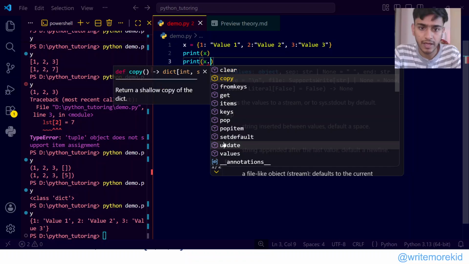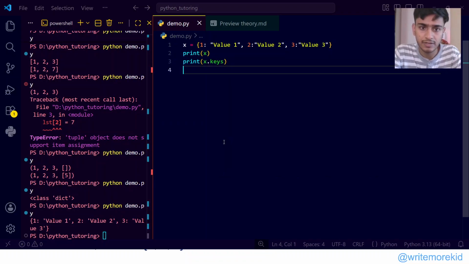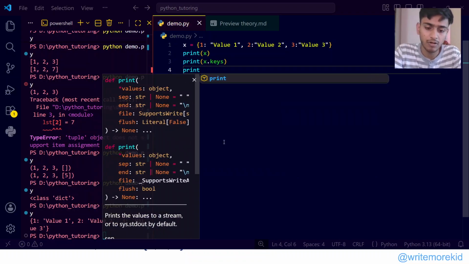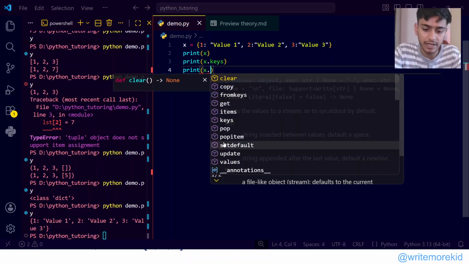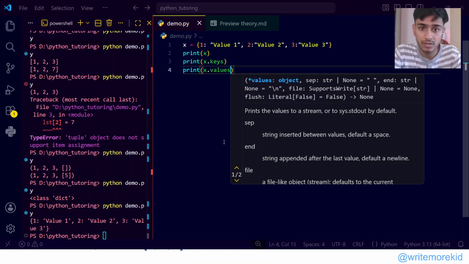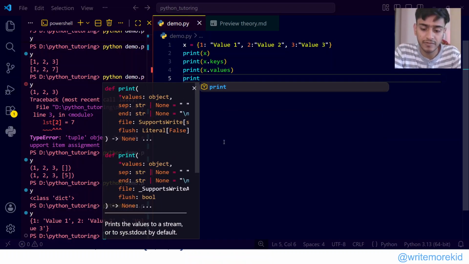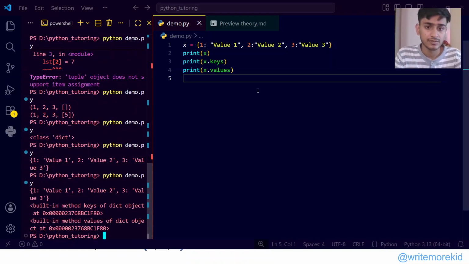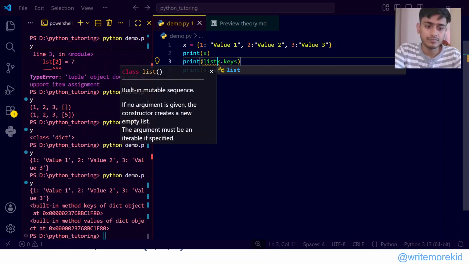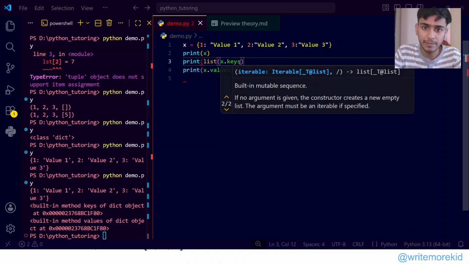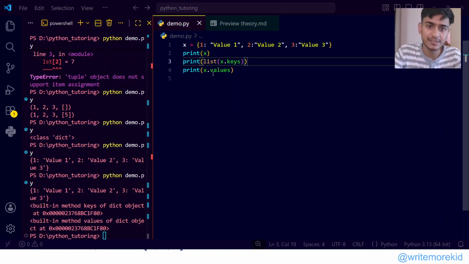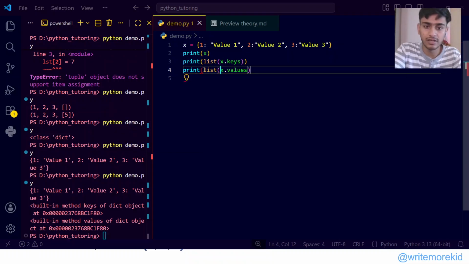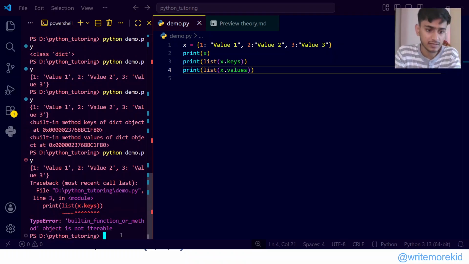If I do x dot keys, you can see that all the keys will get printed. If I do x dot values, all the values will be printed. There are multiple methods. These are objects which need to be typecast to be seen. So let's convert it into a list, since these are iterable objects and you can iterate over them. That's why we can typecast it into a list.